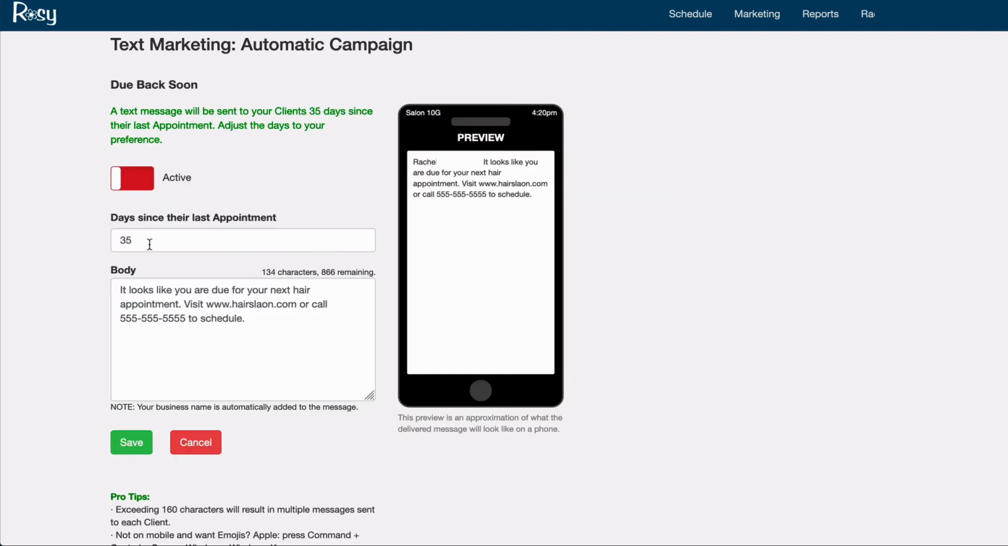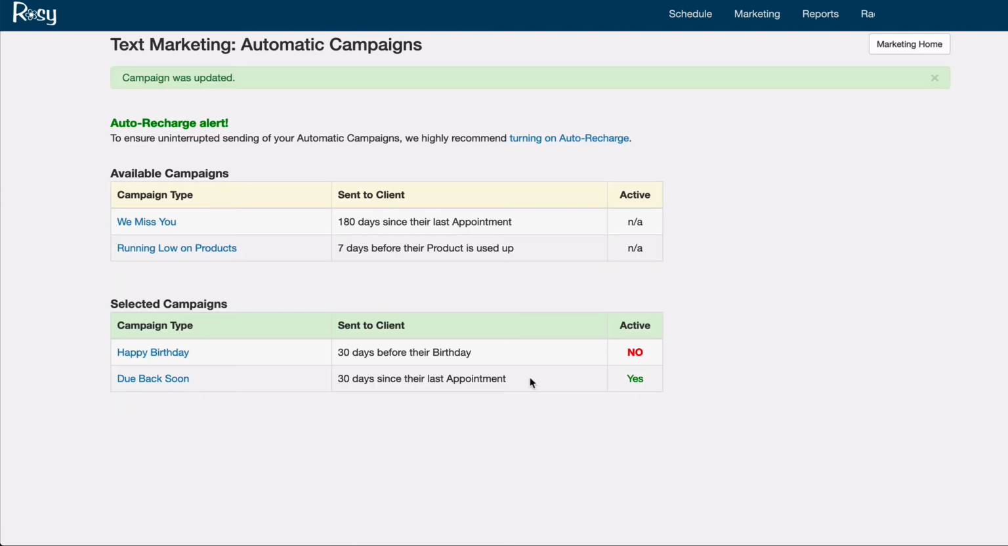If you want to activate this campaign, all you'll do is turn it on. You'll select the amount of days that you want since their last appointment to send this text message out. I'm going to do it in 30 days. That way it's close to 4 weeks since their last appointment. Gives them plenty of time to schedule their next appointment. And then you'll type in a message in the body and click Save. Now that automatic campaign is active and will send text messages automatically according to the rules that you set up.